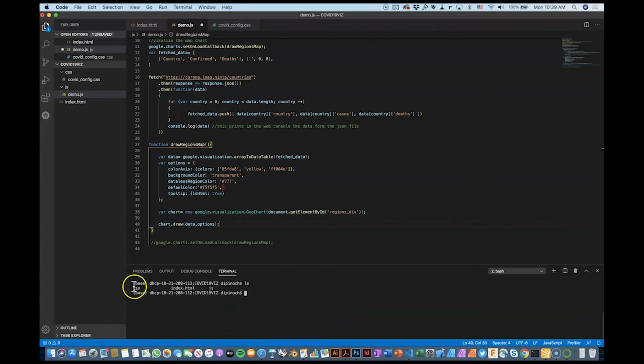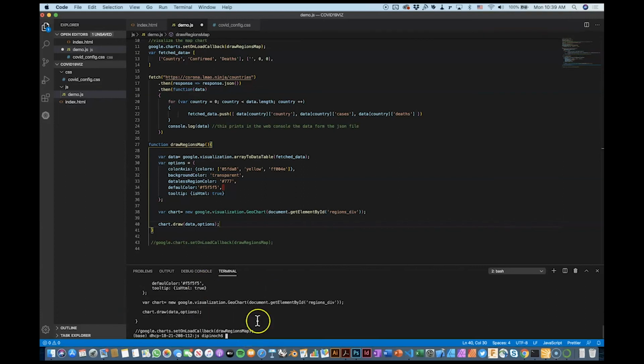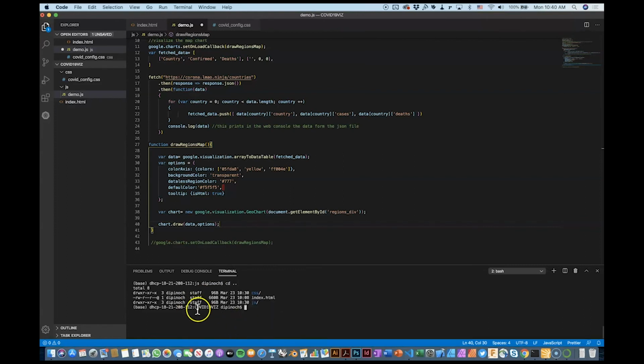If I do ls, for example, it will show me that there is a folder called CSS, the index, and the JS. If I enter JS, it shows me that there is a file here called demo.js. So here I can see the content of that file. But we want to be in the main root directory of our file, and we will write this line: python3 -m http.server. This will start a local server.